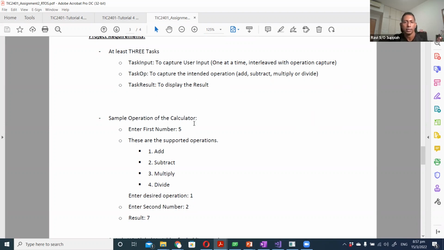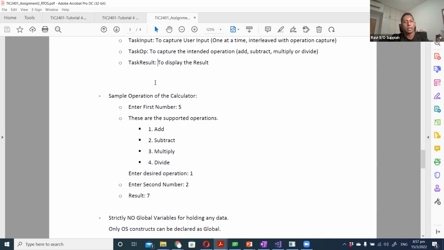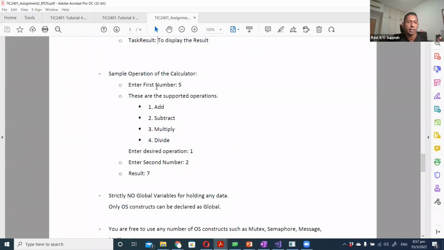Okay, so that is the minimum task that you need. If you think you want to have more tasks, again, that is up to you. Okay, so this is just an example only.